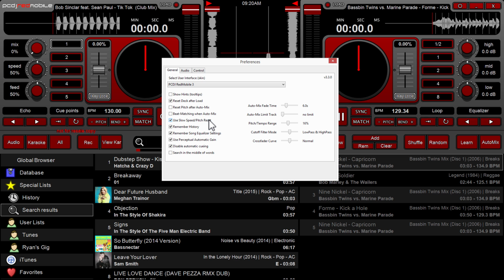Use slow pitch reset. That's very descriptive of what it does. There's a little button on the deck right here, as you can see with my mouse, that will reset the pitch, the tempo slider, if you've got key lock on, back to 0 slowly. So if I click it, it'll slowly bring the track back to neutral, to the set BPM of the actual track, and not whatever you've got the tempo fader set to.